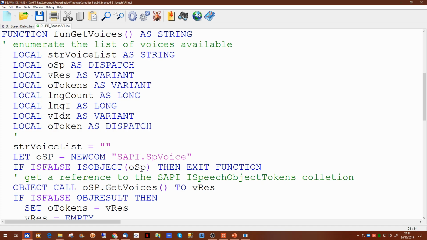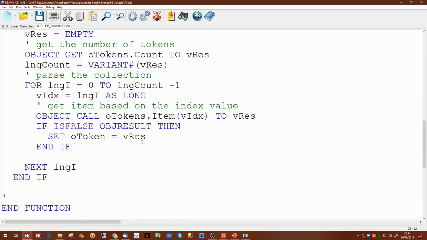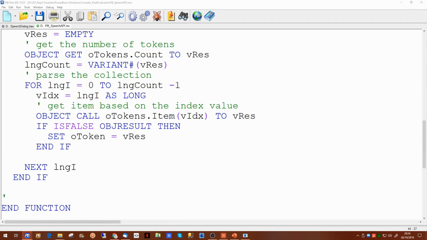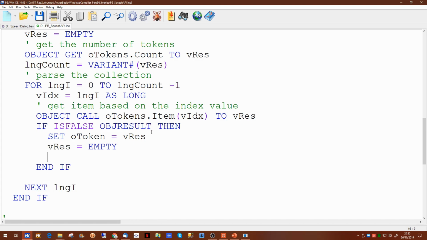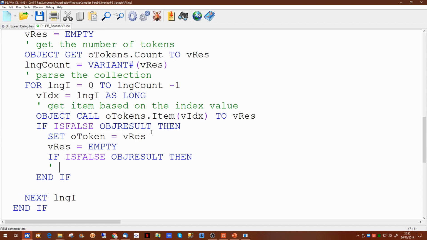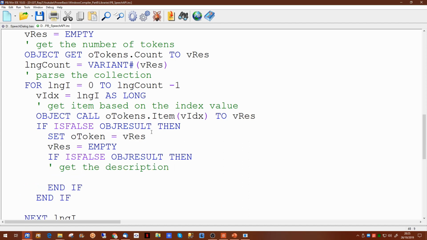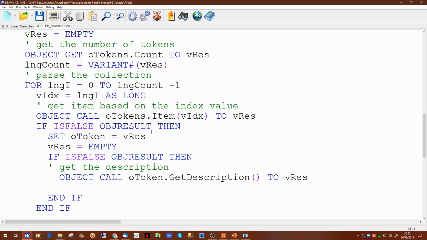Now, just as we had tokens as a variant, we've now got token singular as a dispatch variable. So we now pick up the token number, and having got the token number, we'll then clean out the vres variable again. And now we're going to get the description. And again, here's another object call, and yet another test.